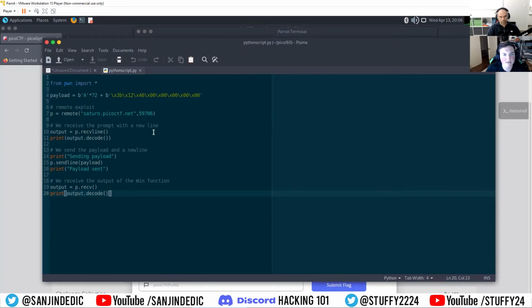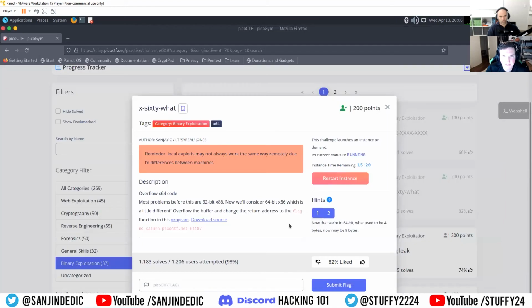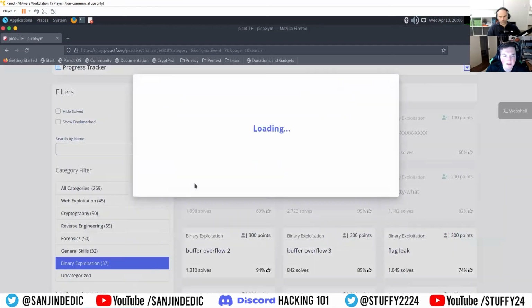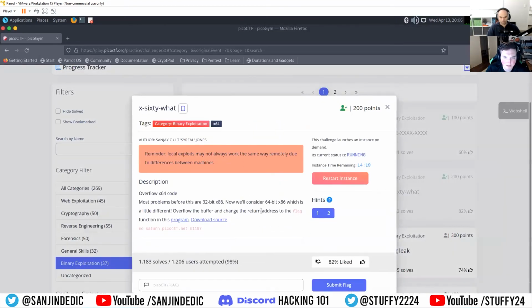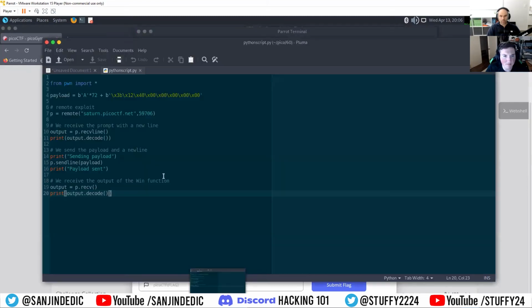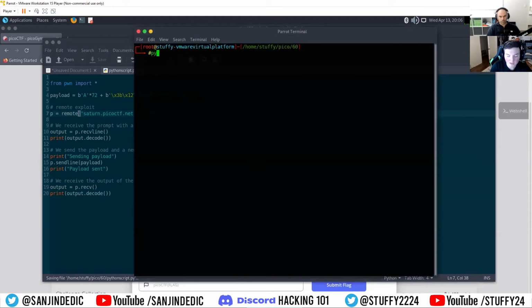We inserted the destination, but one thing I will have to change is this port, because it changes every time you start it up, I believe. So let's take a look at what our port is. 61187 is the port. So we'll have to change that to 61187, and then we'll save it. And then we should be able to just run it.